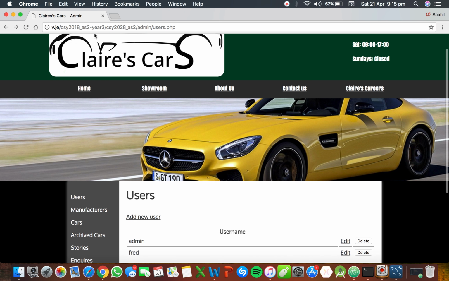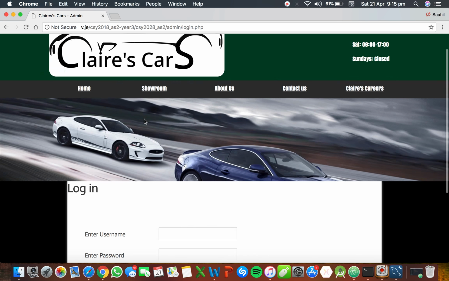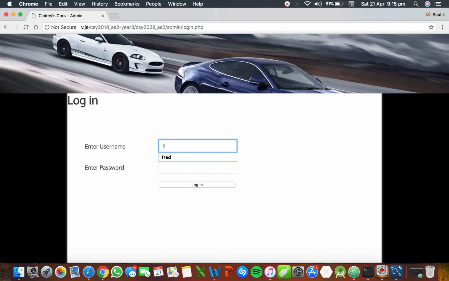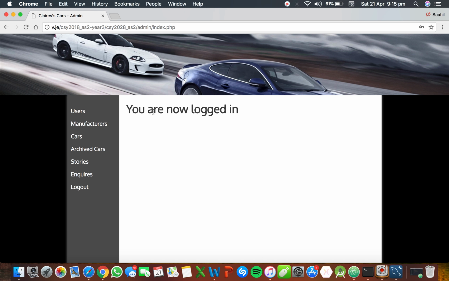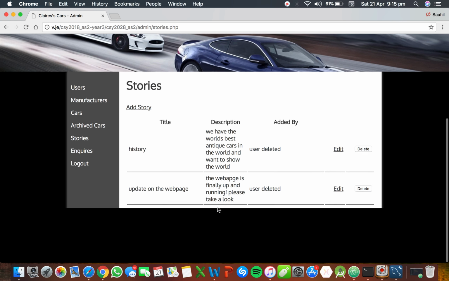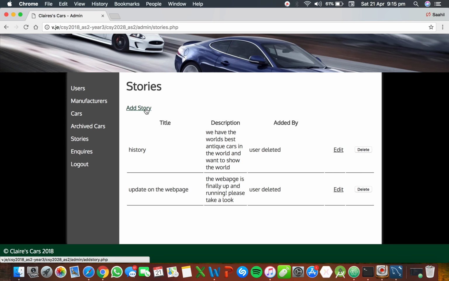So let me just go to the home page. If I go into my home page, the login, I can type in Fred. This was just another one, and Fred as the password. If I log in, you are now logged in, and that's two different types of admins. So now what I can do is, let's just say if I wanted to add a story or add a car or anything like that, let's just say add a story.